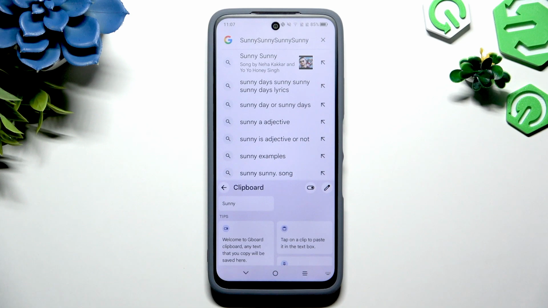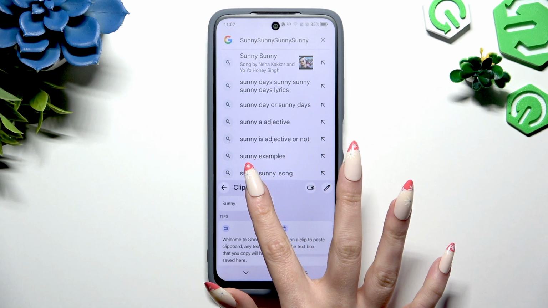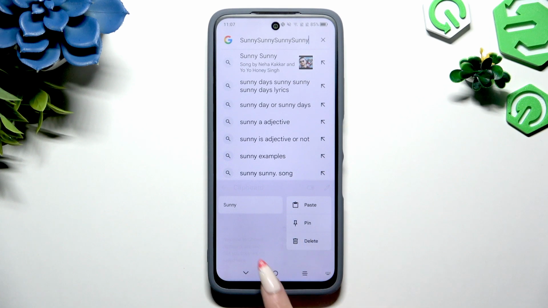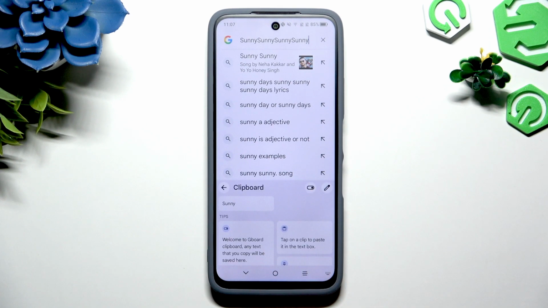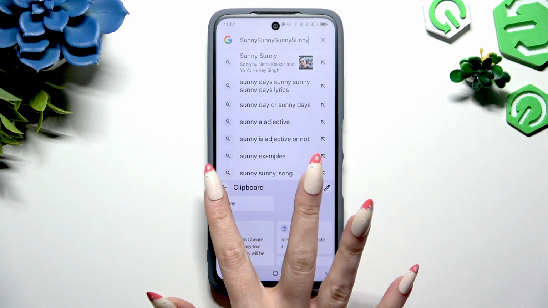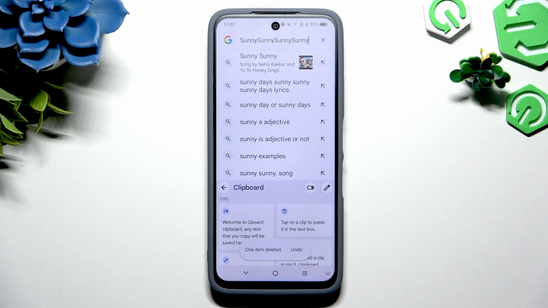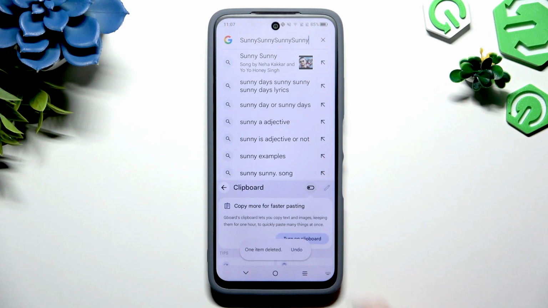To delete it, you can either hold it again and tap on delete over here, or simply swipe it to the right. To disable Clipboard completely, use the same switcher as before.